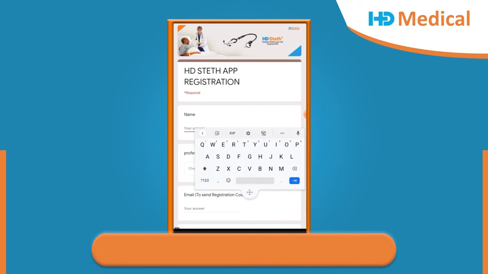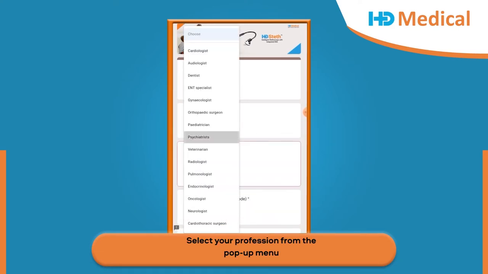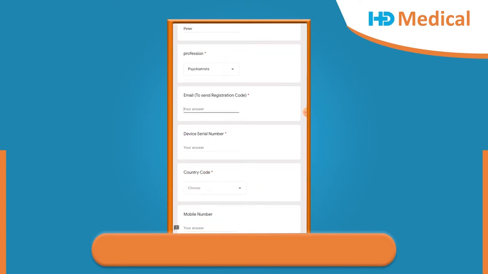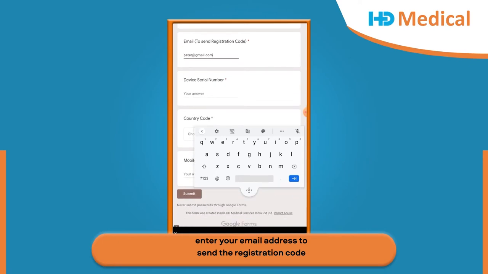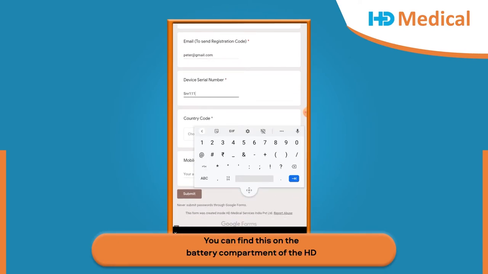Enter your name. Select your profession from the pop-up menu. Enter your email address to send the registration code. Enter device serial number. You can find this on the battery compartment of the HD Steth device.